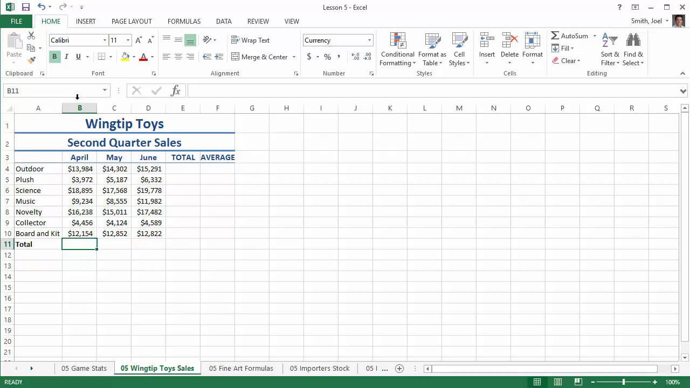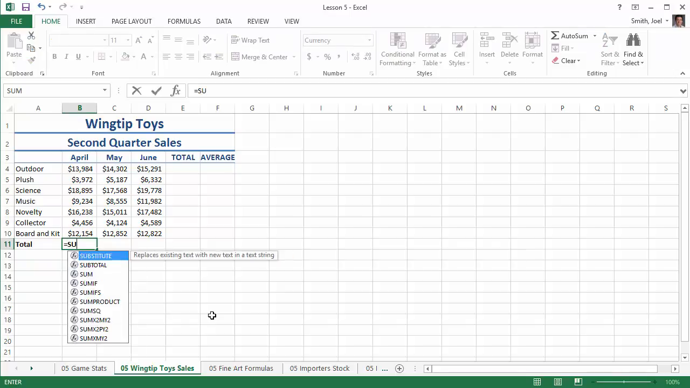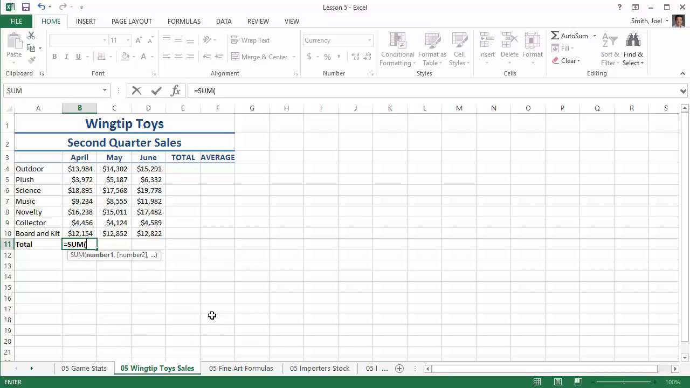So the first thing we're going to do, click in B11 and just start typing equals for a formula, and the function is going to be sum. So type SUM, S-U-M, with open parentheses, and then you can type either B4 through B10 with a colon in the middle, or just click and drag. That's what I like to do. Click B4 and drag down to B10 and then just hit enter. So that gives us a total of April's sales.